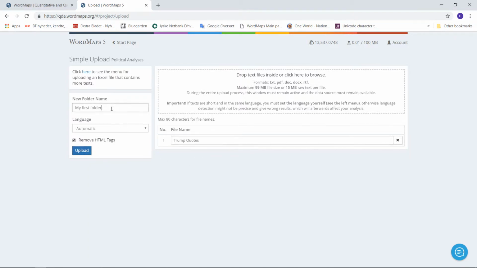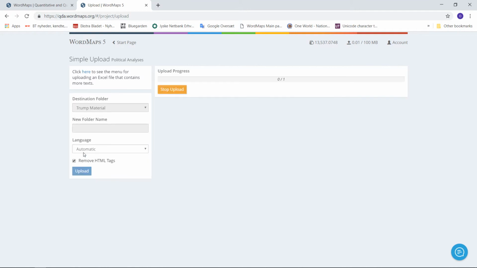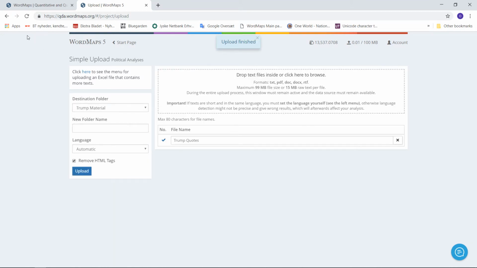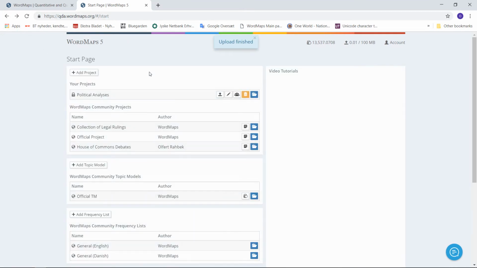I'm also going to rename the library I'm putting it into. So I'll name this Trump material. And when I press upload, we should be done and have our first material inside Wordmaps. And it's here. We can just go out and check.